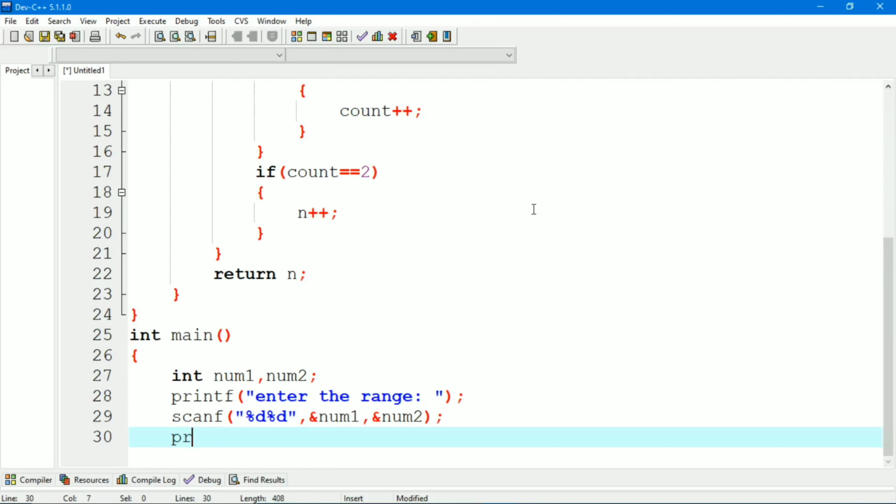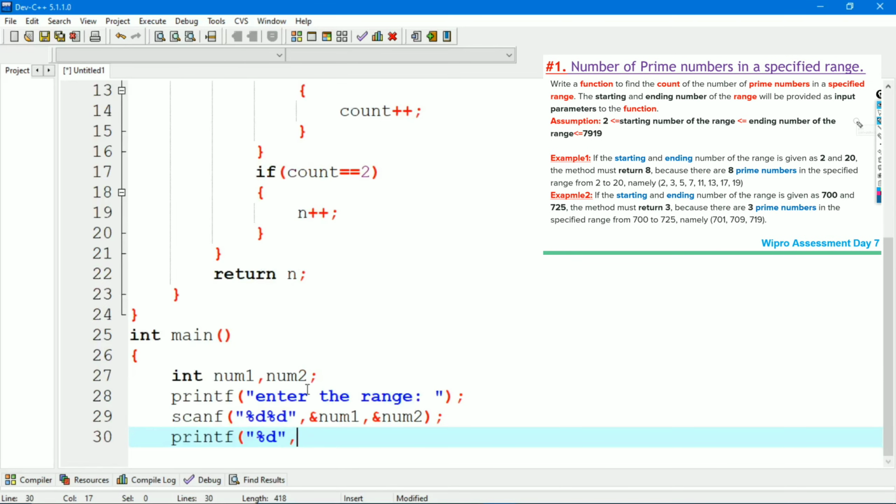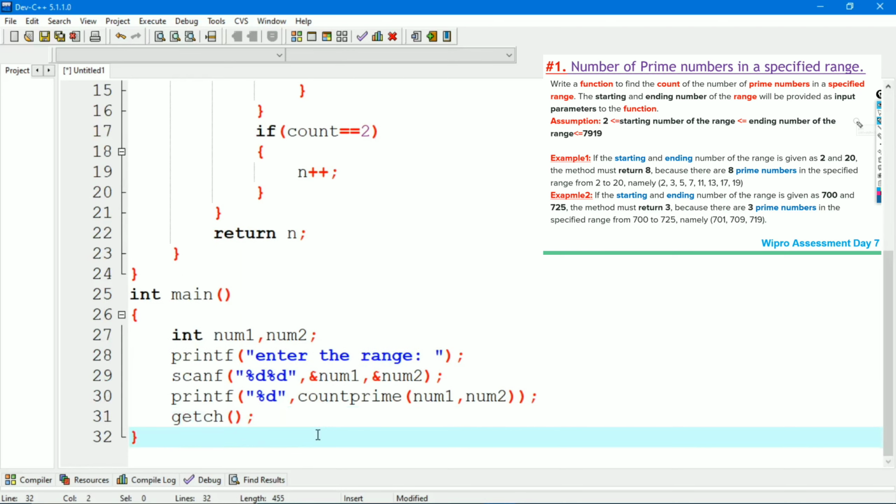Now we will call the function, with %d. Here our function name is countprime, so we will write countprime, and we will pass the two variables number1 and number2, and at last getch. Now close.